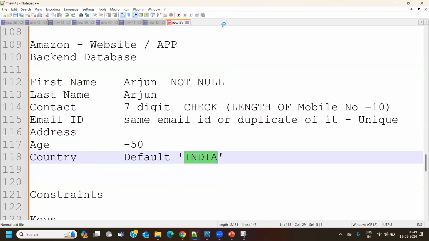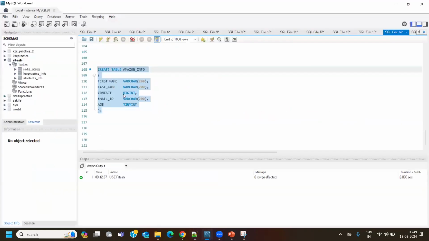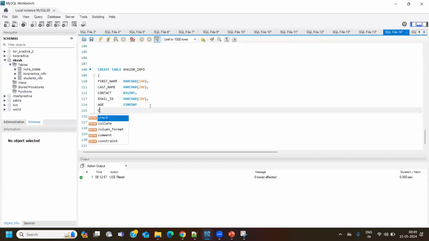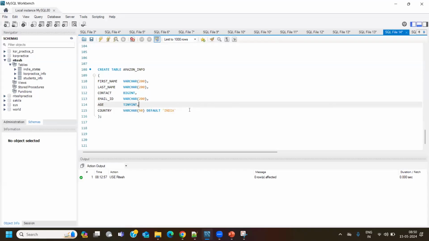Now, a few of you might find it very difficult to understand all these constraints. Let's go back and utilize those constraints. Let's create those constraints here itself. So we have created a table. Let me mention country also. Country, and it is varchar. And I'll mention a default constraint: if a person is not mentioning his country, it should take India by default. That's it. So I've mentioned one constraint here.